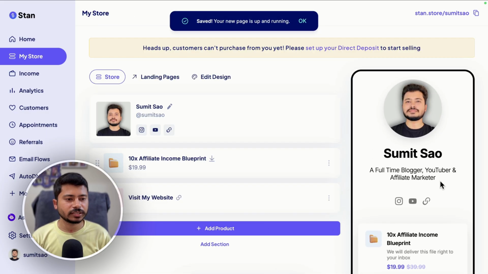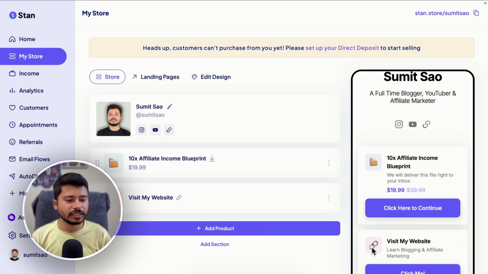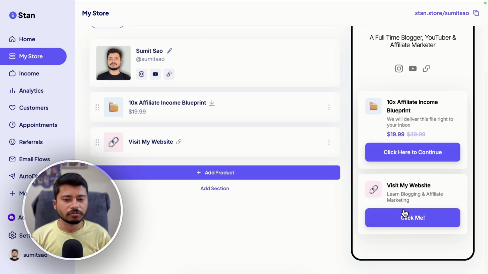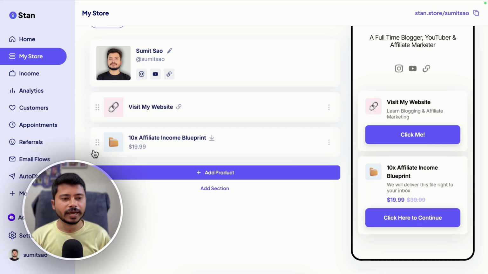So as you can see, this is my Stan Store. It is showing my product, and then it is showing the visit my website option. In this way you can add as many products, coaching calls, or whatever you want using this add product button. And if you want to customize the order, then you can do it like this. So now it is showing first my website, and then it is showing this product. I hope you got it.